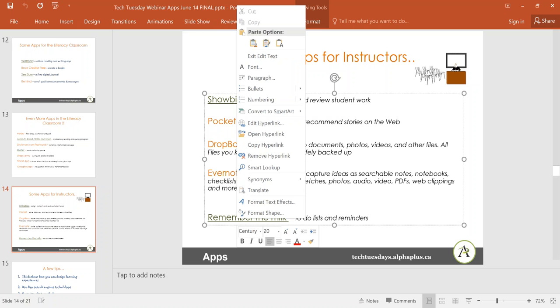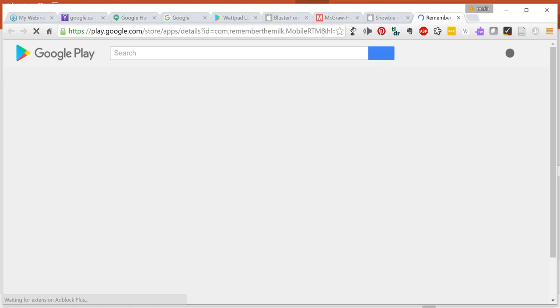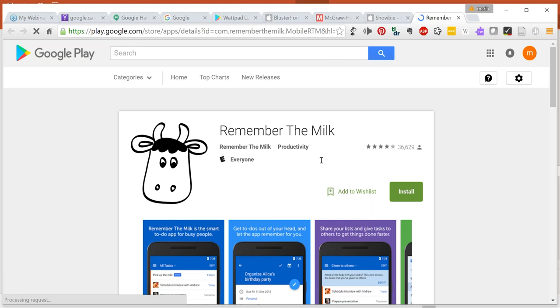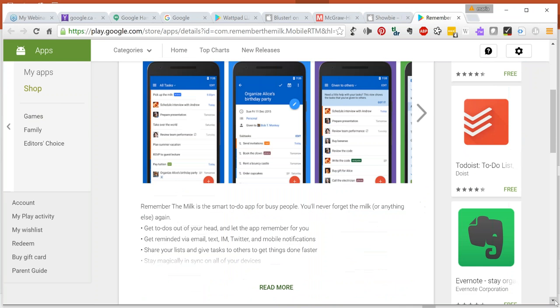Let's see if this is going to let me open it. Yes, it is. Called Remember the Milk. I've given this to my husband as a gift, even though it was free. It's just a great little app that's so easy. You just create to-do lists, create your shopping list. Super easy to use.